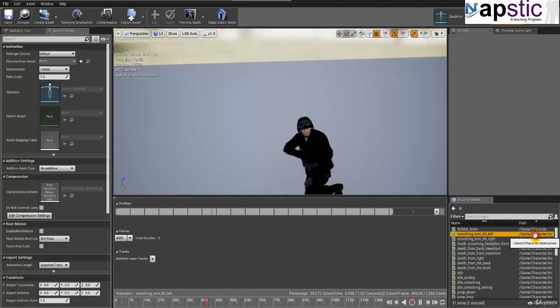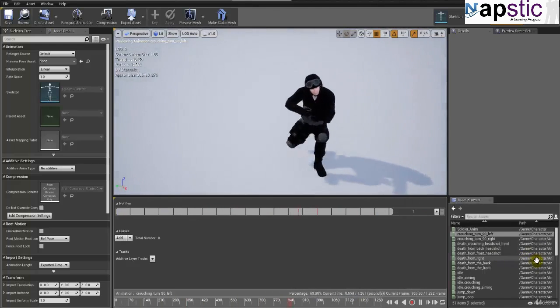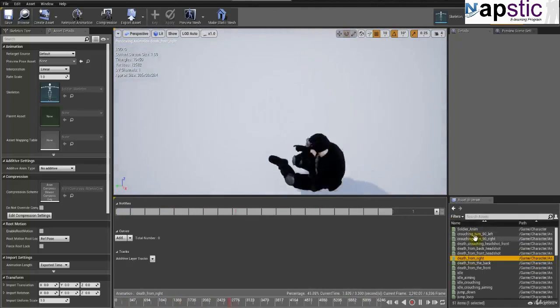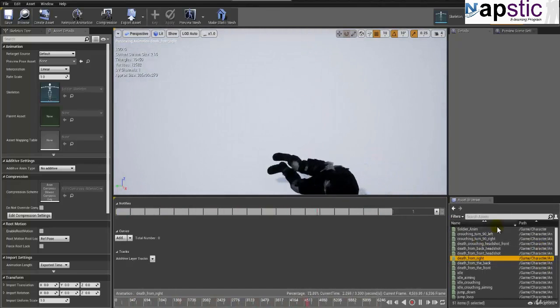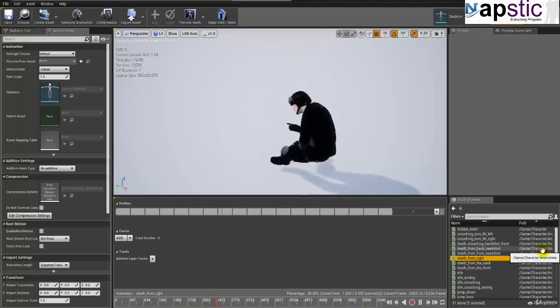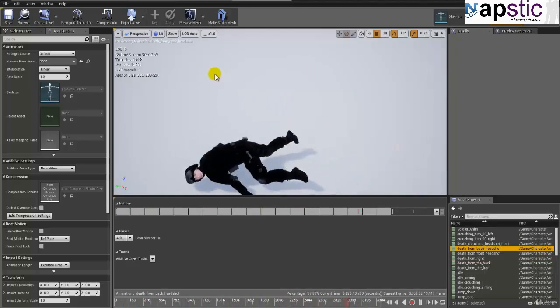And then you have the crouching 90 degrees left, and death from right, and about 1, 2, 3, 4, 5, 6 death animations. So pretty good. And death from back. That's okay. That's awesome. All right.